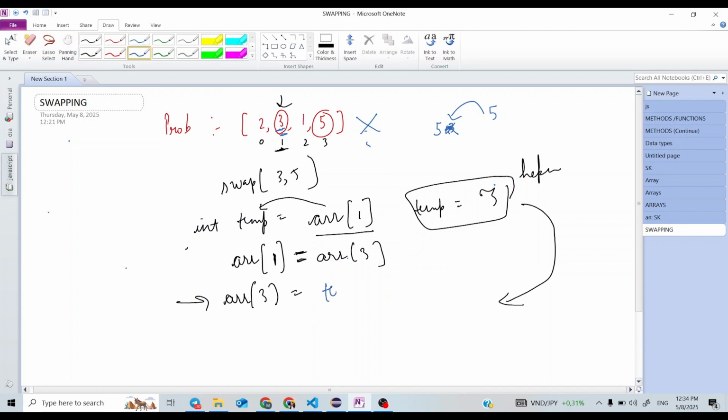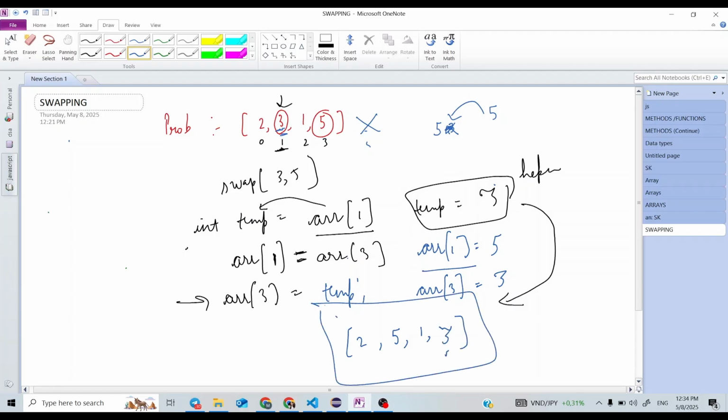So now at array of 1 we can put array of 3, that is 5, and at array of 3 we can put the temporary value, that is 3. So now at array of 1 comes 5, and at array of 3 comes 3. So this gives a correct solution. Let me write the program for it.